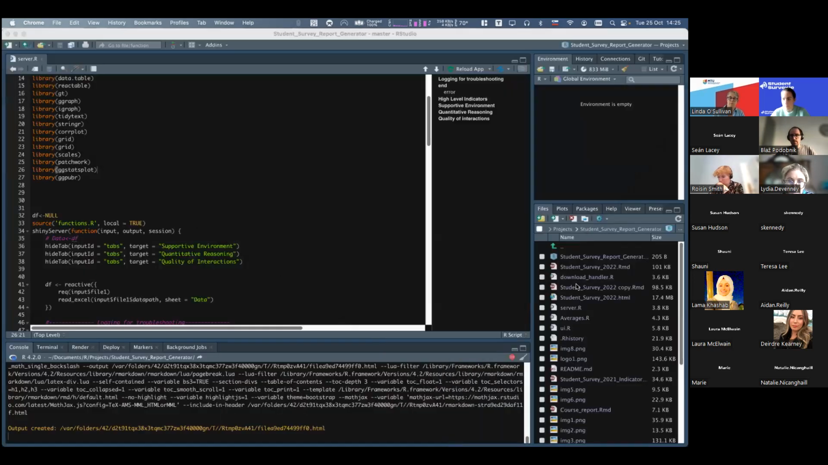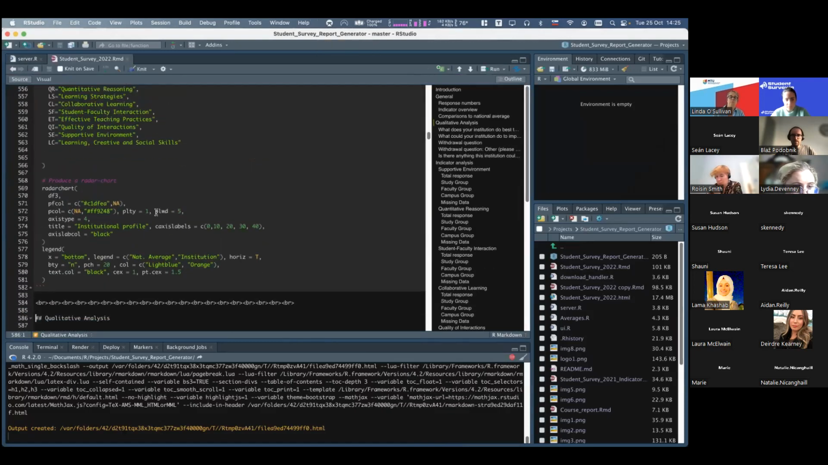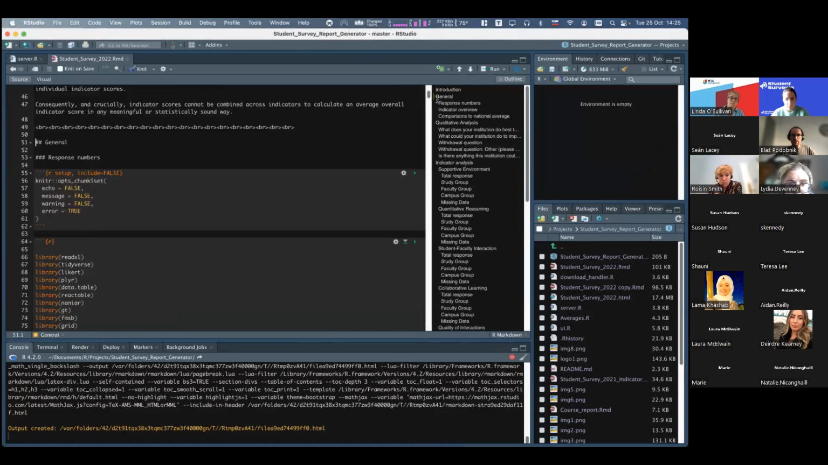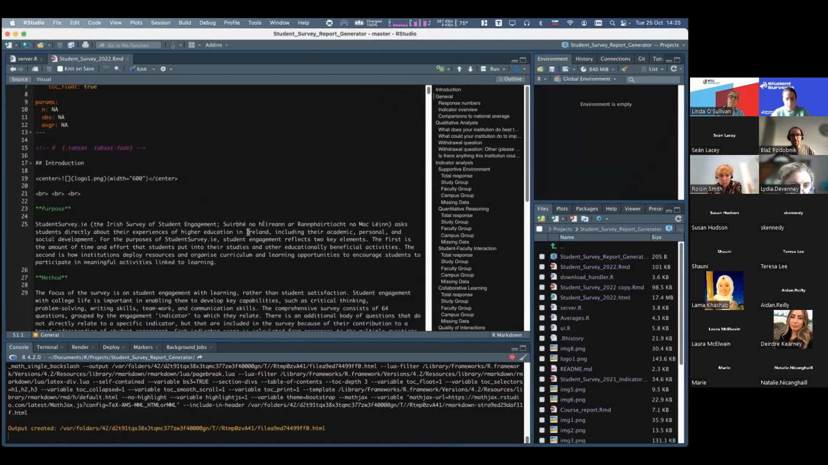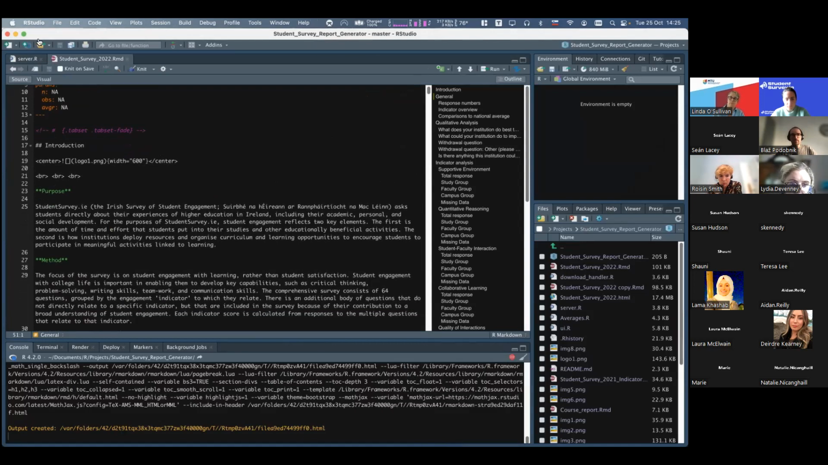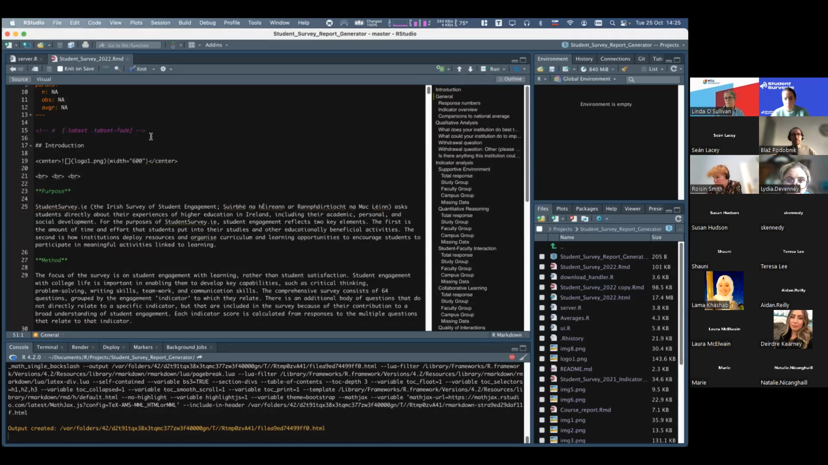Maybe just quickly, if I go here, we see the text here. So if you would like to change the introduction, you can change all the text here, save it, go back here, reload the app, re-download the report, and you have a changed text. So that's how you can adjust the report to your own liking, to your own institution.